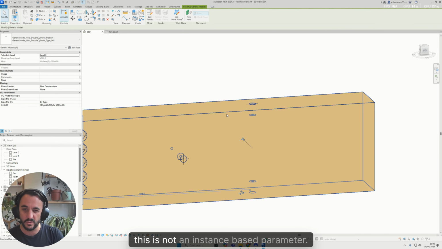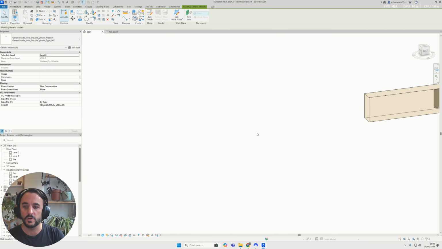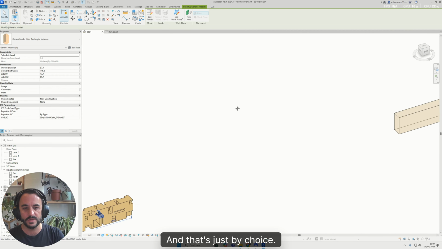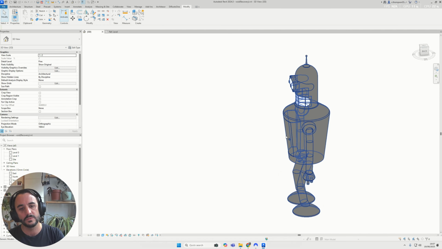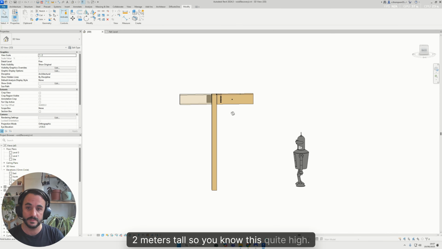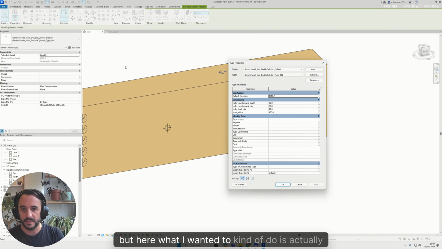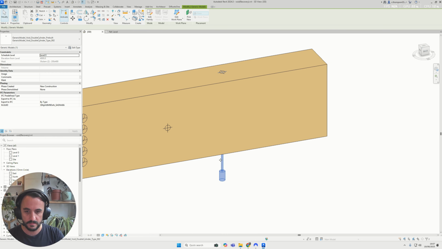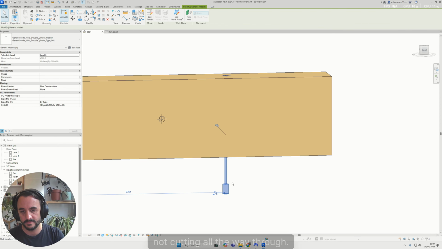And this is not an instance-based parameter, so sorry, a family. So we don't have gripping points, where here we have gripping points. And that's just by choice. We could have made this a family. A Bender for reference, as usual. 2 meters tall, so that's quite high. But here, what I wanted to do is actually just make this a little bit longer. Let's go 600. And it's kind of cheating a little bit because we are not cutting all the way through.